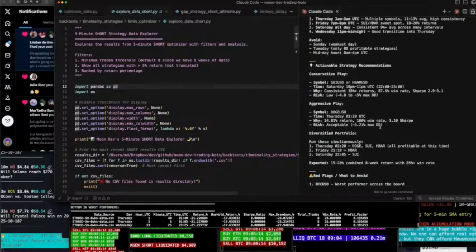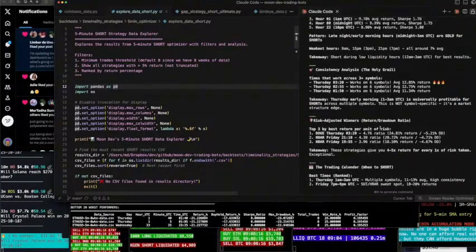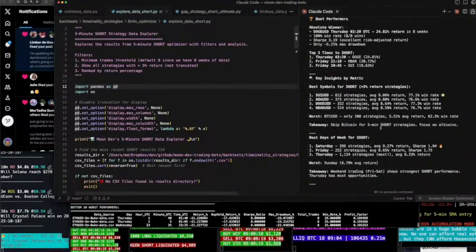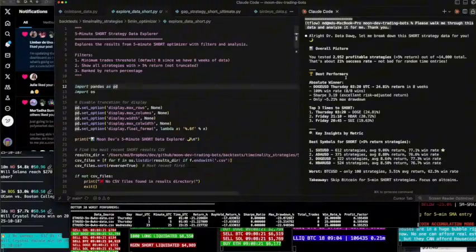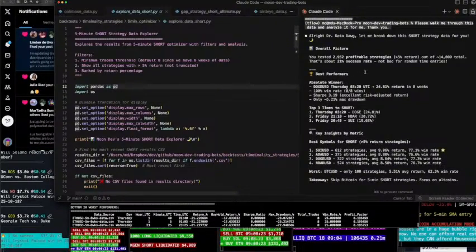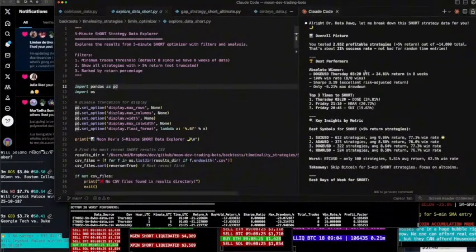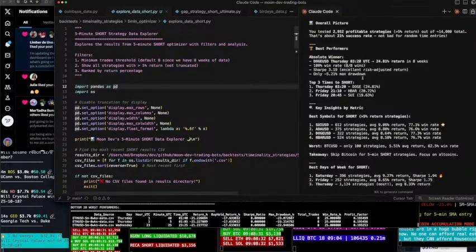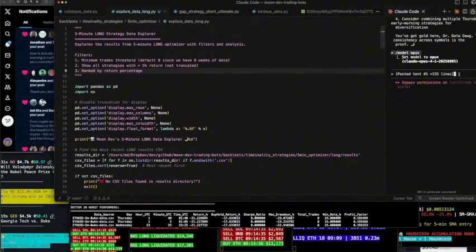All right, let's go through what she said here. Overall picture, you tested 3,000. Not bad for random time entries. Best performers, absolute winner, Doge, Thursday, 3. We won't trade every single one of them. We'll just trade the ones that look the best.